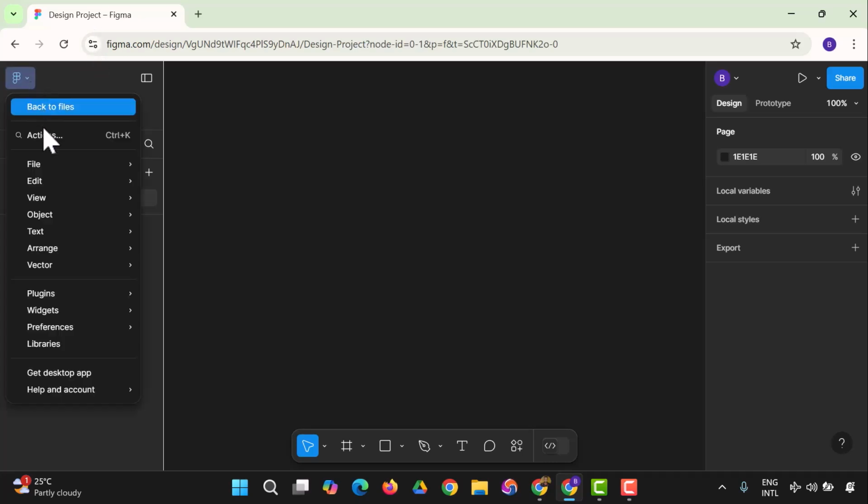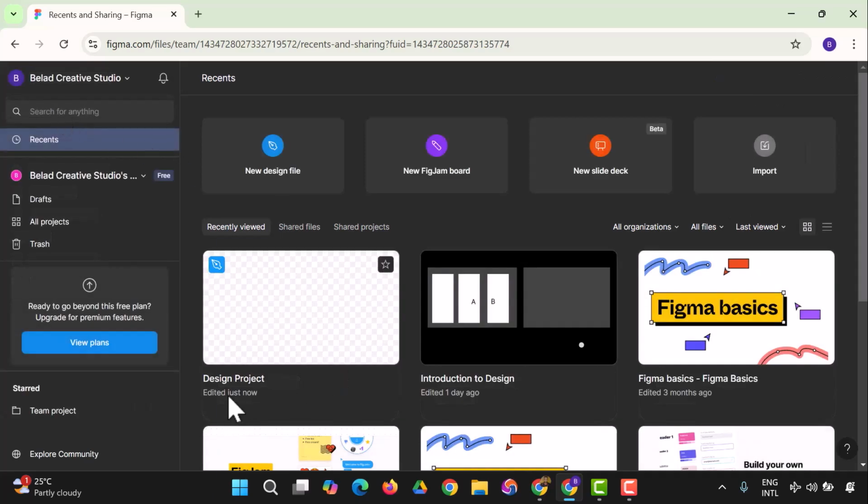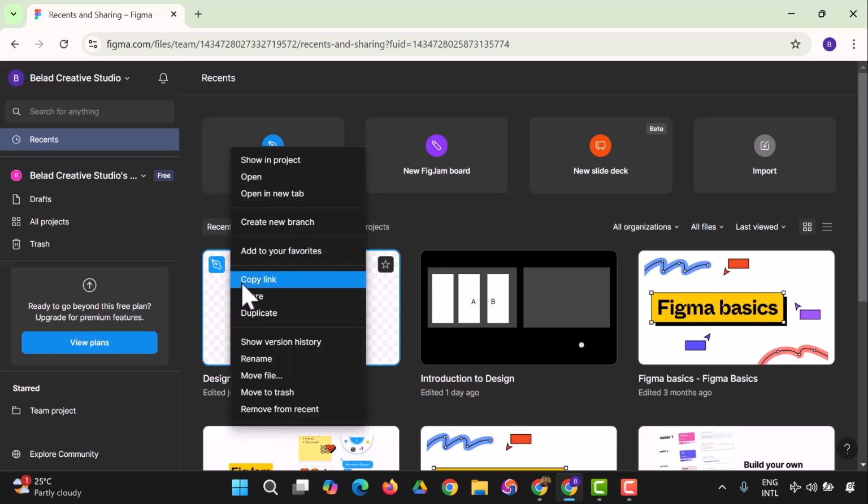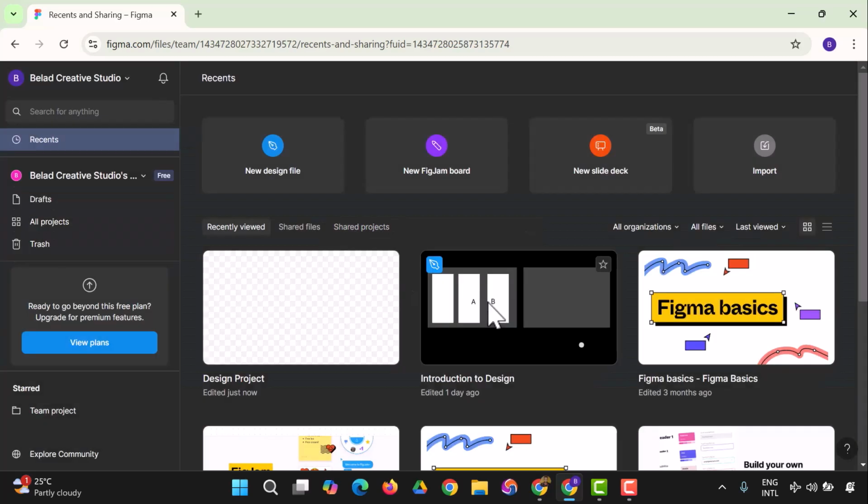So you just go back so you could see what we've done. You go back to files and you see this is the design project name. And if you feel like you want to delete a project, all you have to do is to right click your mouse. Then you could easily delete this project. You could rename, you could duplicate. So what I'll just do is to move this to trash to have that deleted.